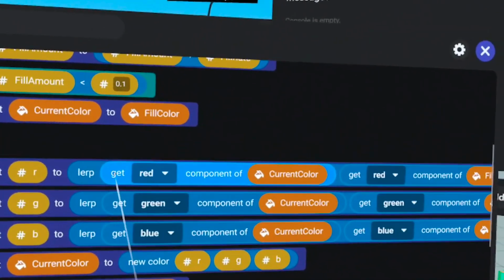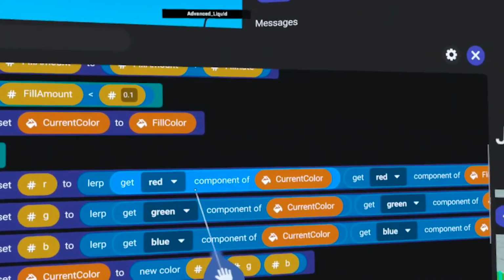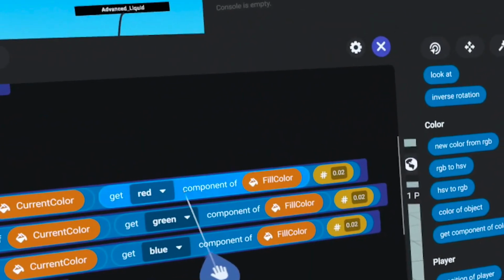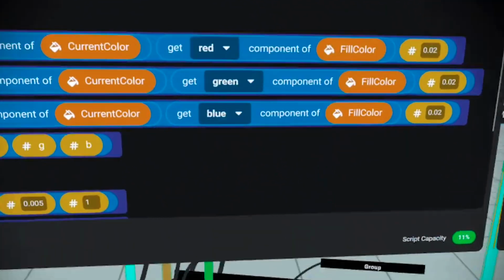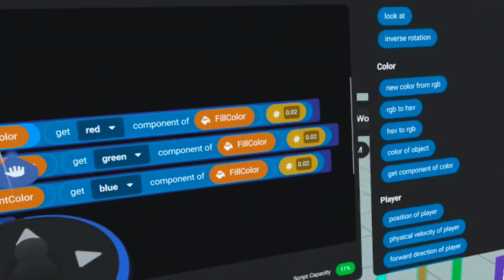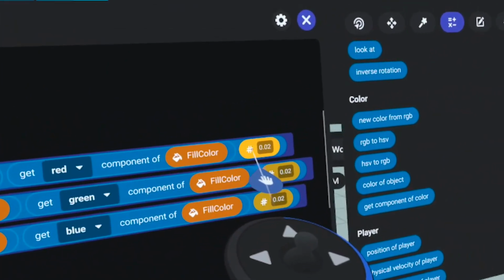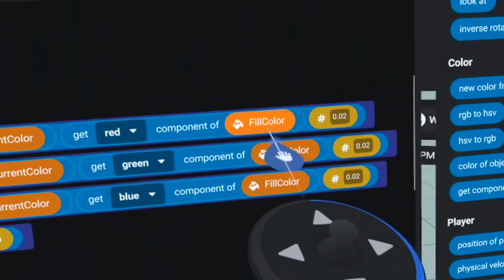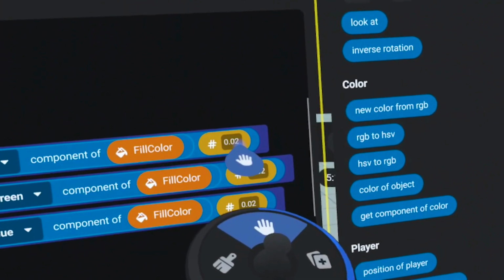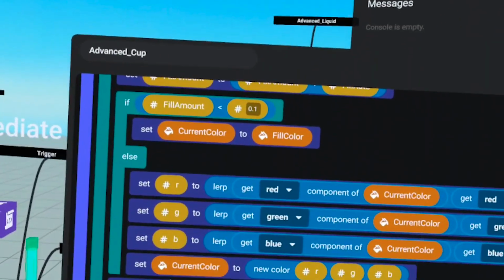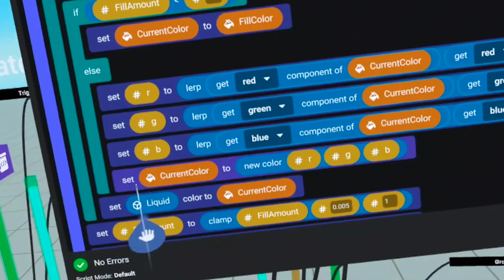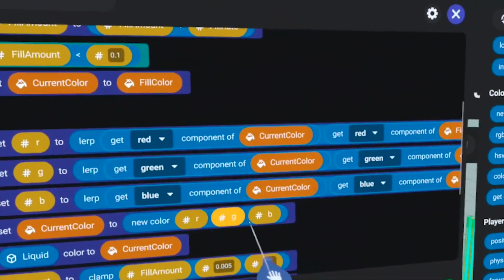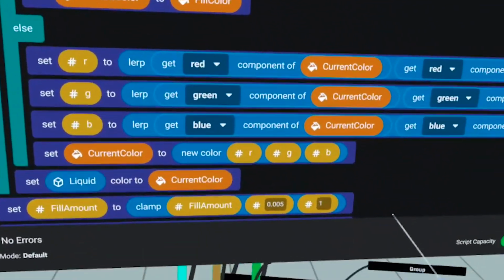So what I did do is there's this get component of color. And what it does is it extracts out a single component from a color. And we're getting the color from the fill color, which, remember, is the color that got passed down from the liquid. And then we want to move it up from the current color to whatever color we want it to be, but we only move it up by a small little bit. Now we're doing the same for the G value, which is green, and the blue value. And in the end, we're just reassigning the current color to the new color, which is R, G, and B all together as a new color. And that's what we do.